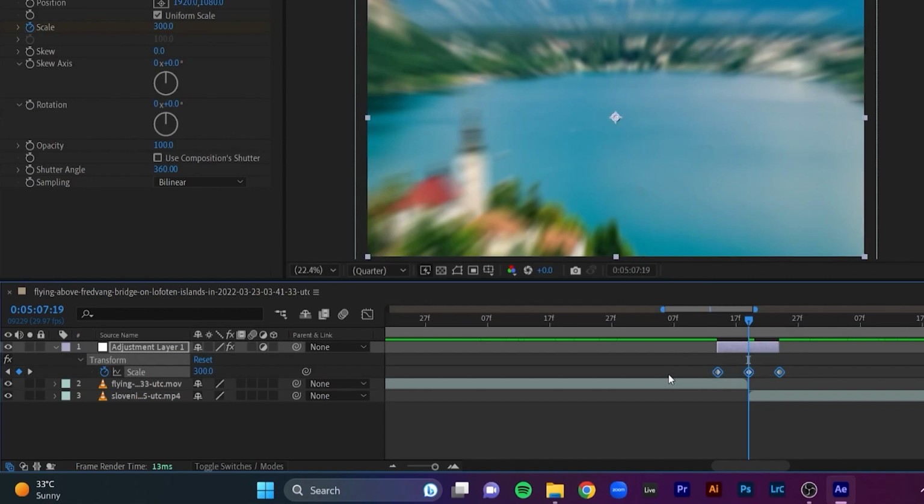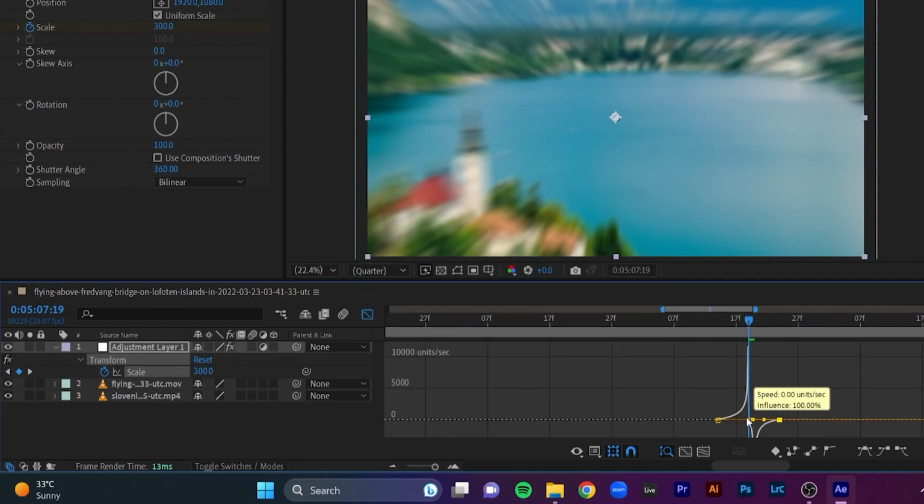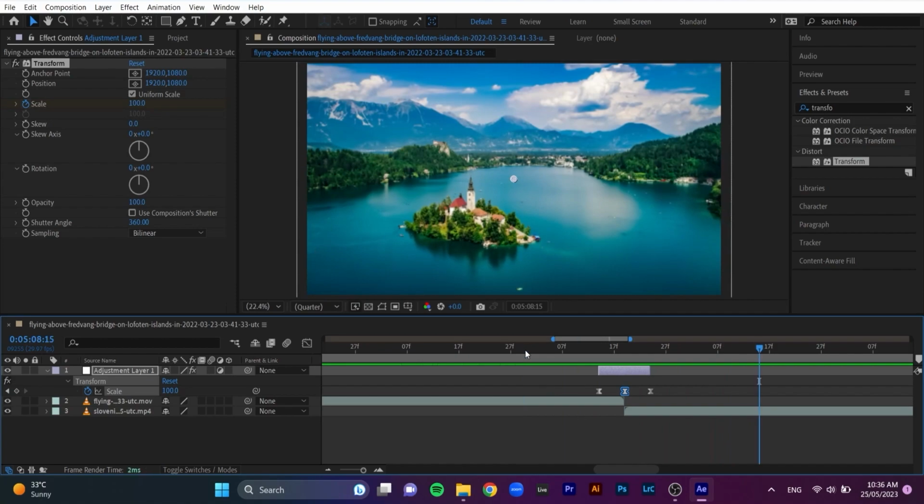Then select all the keyframes and press F9. Then go to the graph editor. Make sure the graph editor is on the speed graph. Then adjust the graph the same as here, to get the smoothest transition. Exit the graph editor and preview the transition.